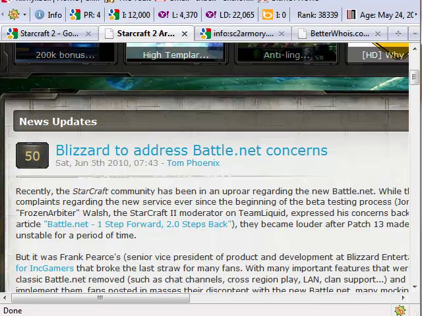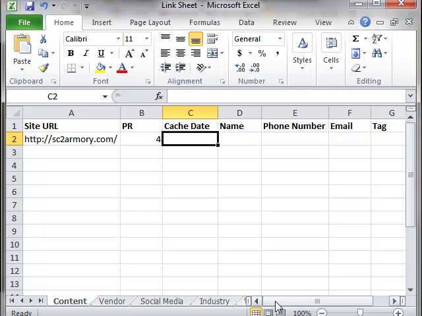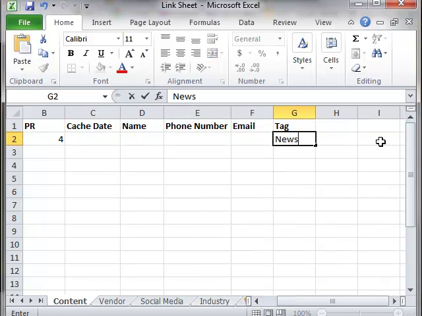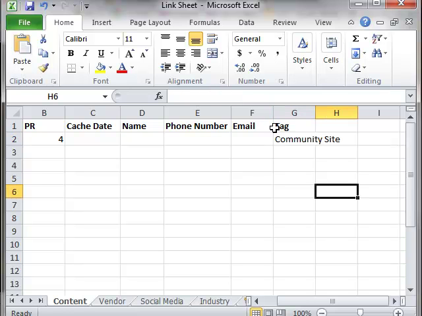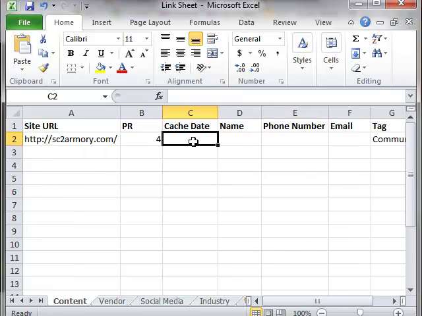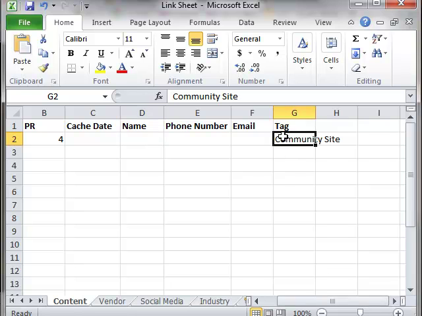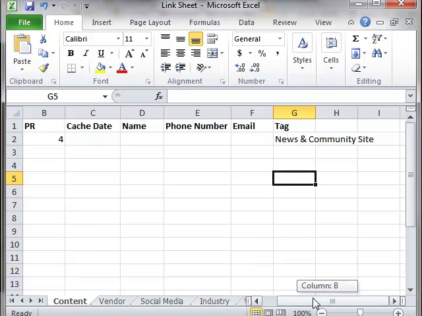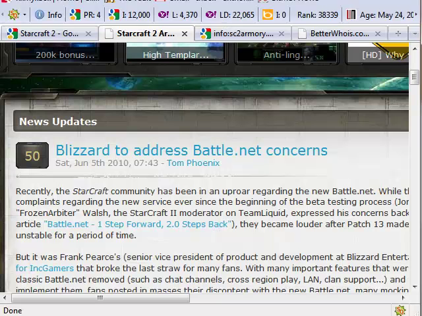Now, let's give it a tag. So I would say this is definitely a news site. Actually, I would say this is a community site as the tag. Cache date we couldn't find. Now let's say news and community. News and community site. Now we need to find contact info.